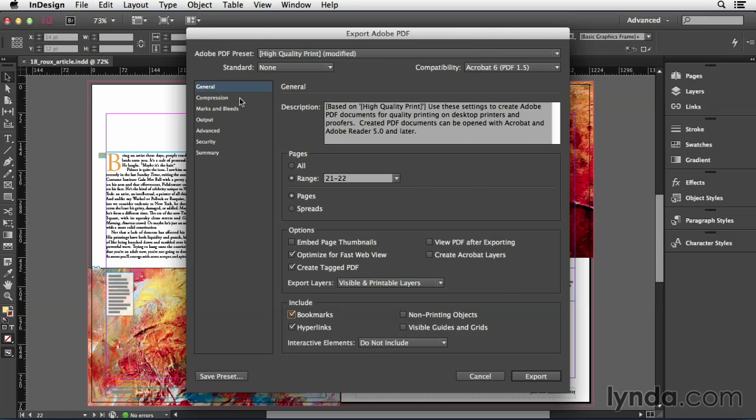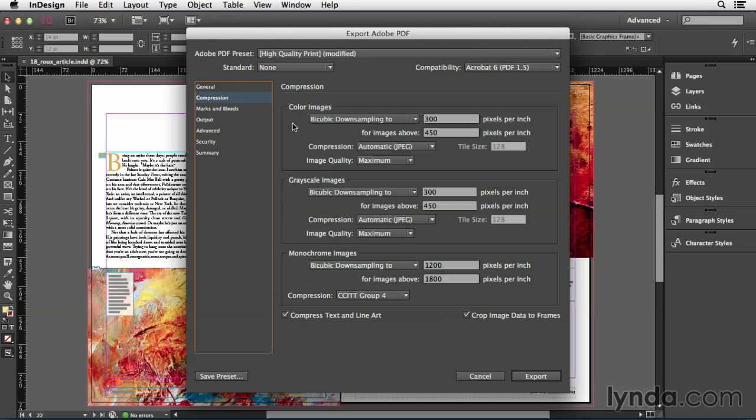Now I'm going to jump over to the compression pane. I'm going to make a few changes here. Because this is a PDF that I'm going to be putting on a website, and I'm expecting most people to see it on screen, maybe some of them will print it, I'm almost certainly going to lower the resolution here.